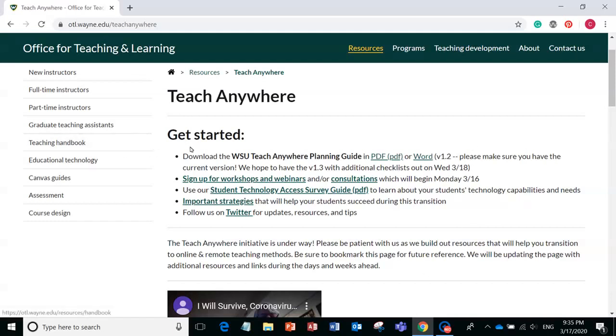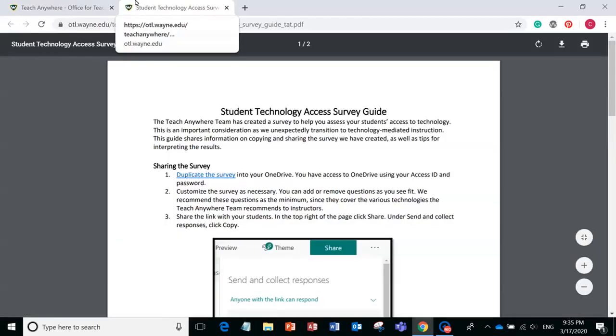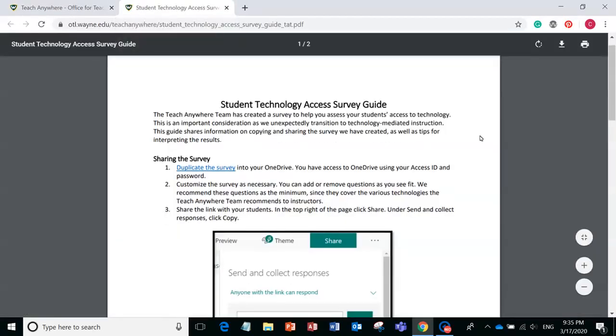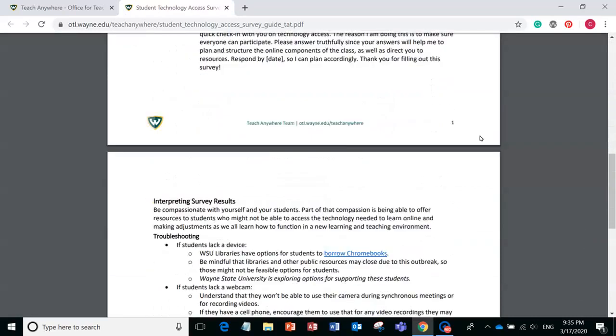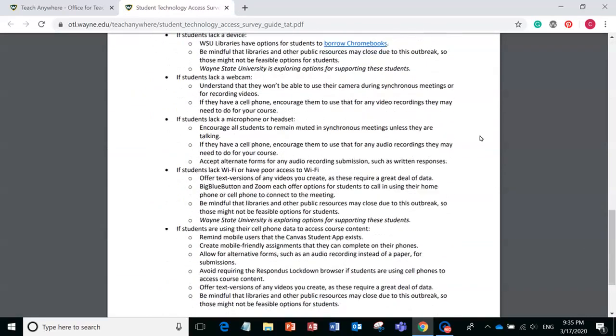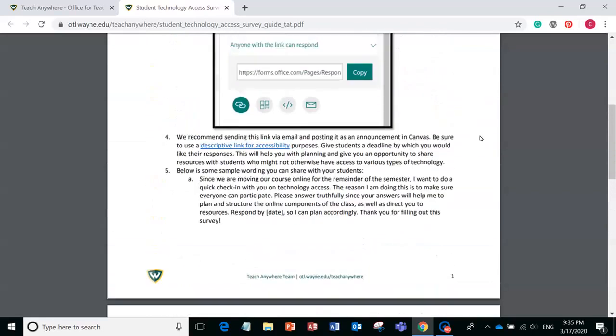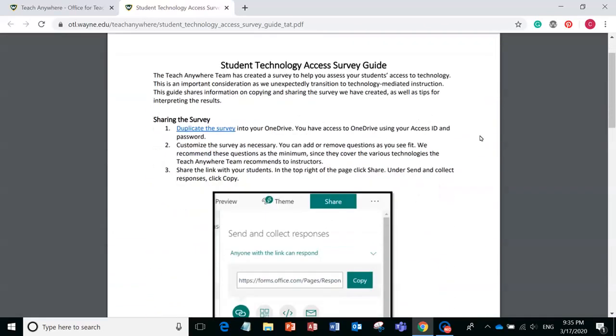What you'll need to do is go down to this third bullet. This is always going to be under this third bullet. This is the Student Technology Access Survey Guide. So when you click on this, a PDF will open up in a new tab. And so this is a guide we've created on both sharing the survey and then later interpreting the survey results. So you'll definitely want to go ahead and get this.